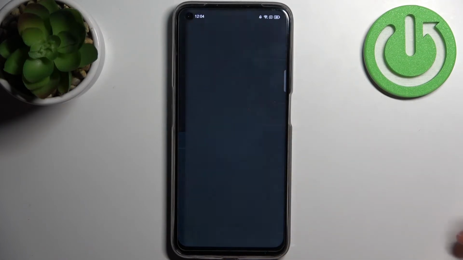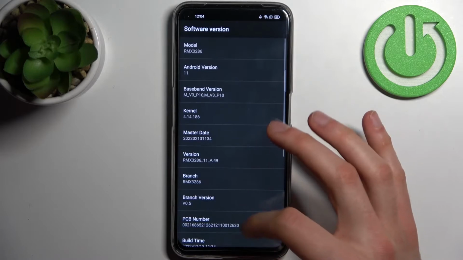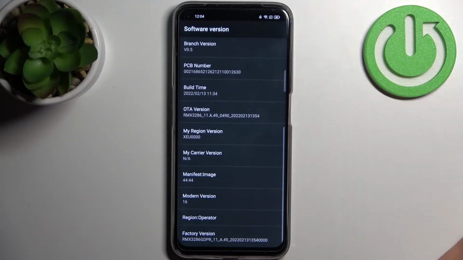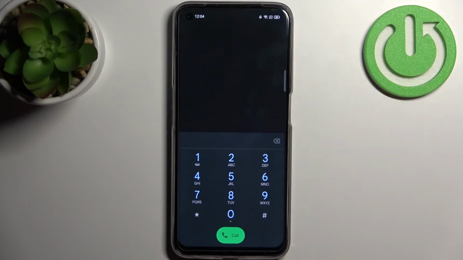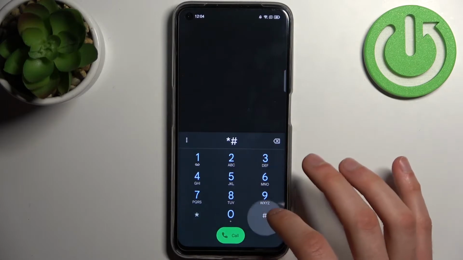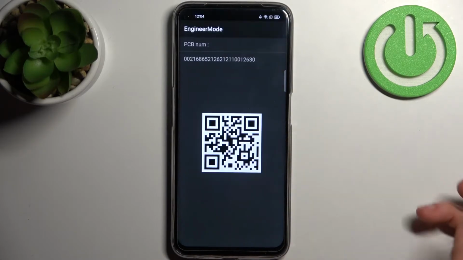*677#, and this is the software information menu. Here you can find lots of different interesting information about your device. The next code will be *888#, and this is the PCB number and the QR code to it.